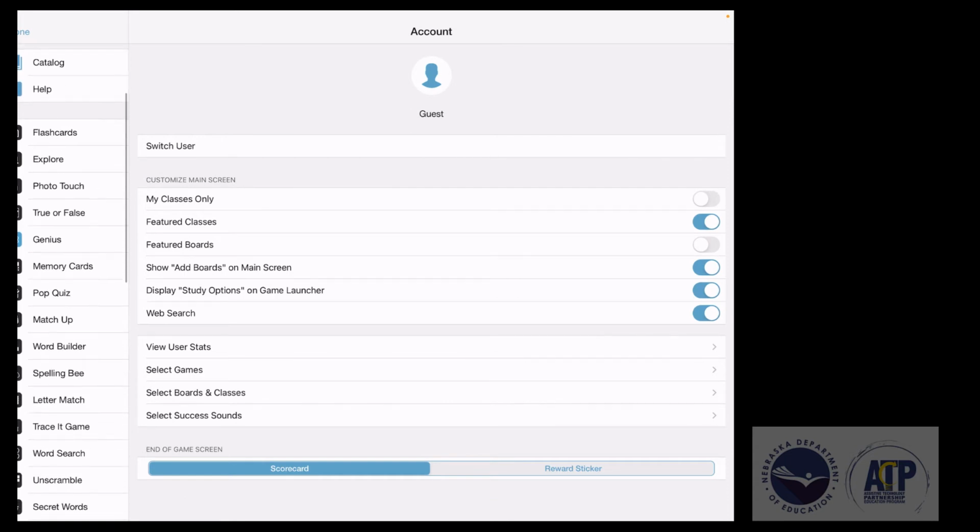So I talked about different types of activities. You have Flashcards, Explore, Photo Touch, True or False, Genius, Memory Cards, Pop Quiz, Matchup, Word Builder, Spelling Bee, Letter Match, Trace It Game. So basically I would set up all of my questions and my graphics, and then this will automatically generate those formats that I choose for the student that I'm working with. So a really powerful tool is called Bitsboard.